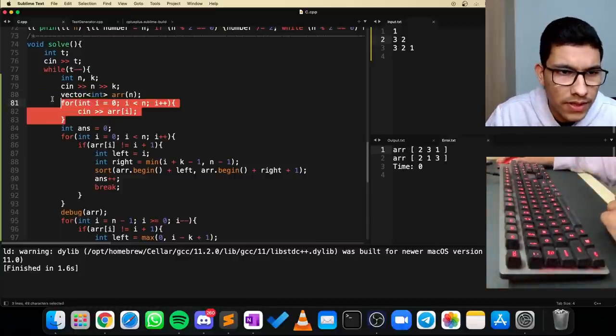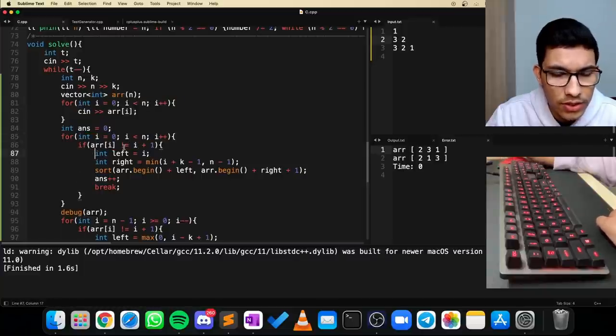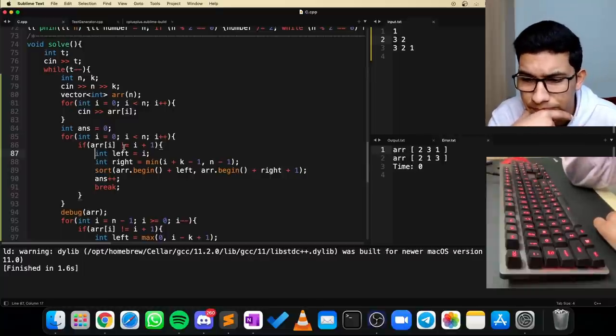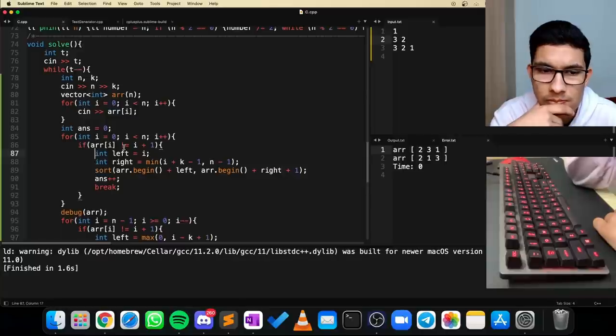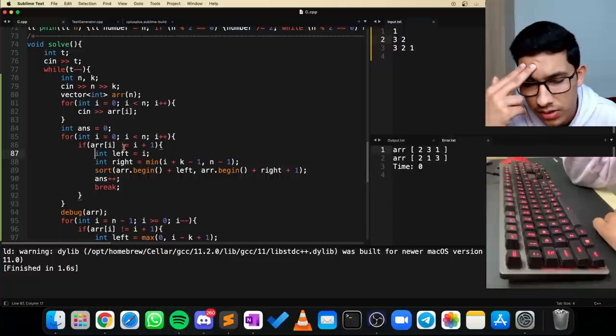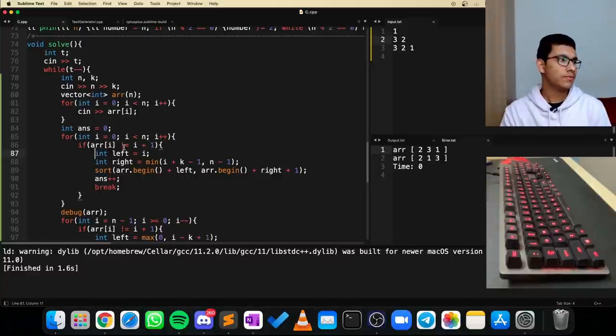Okay, so I've taken the input, this is fine. Then I'm going from left to right and I'm doing this. If arr at i is not equal to i plus 1, I just sort the next k elements. This is what I'm doing. Because this has to be removed from here, right? Yeah. Okay, maybe we can do it in just three operations. Maybe we can sometimes do it in two operations, and I'm doing it in three. Maybe that is the issue.